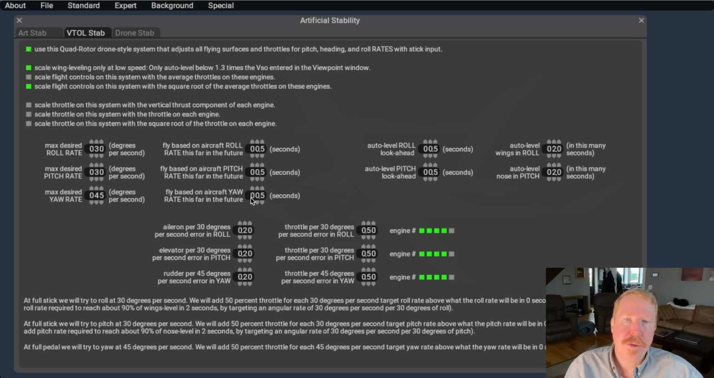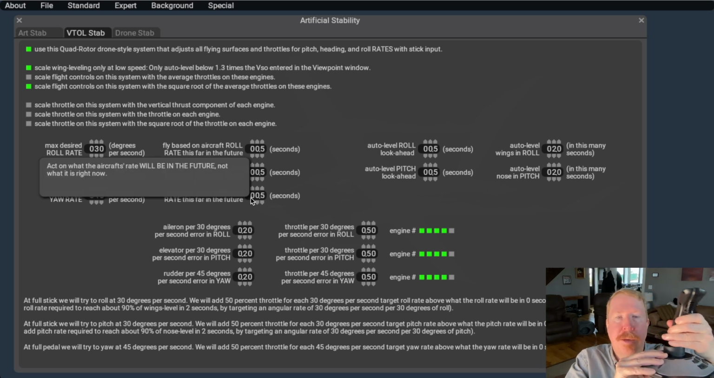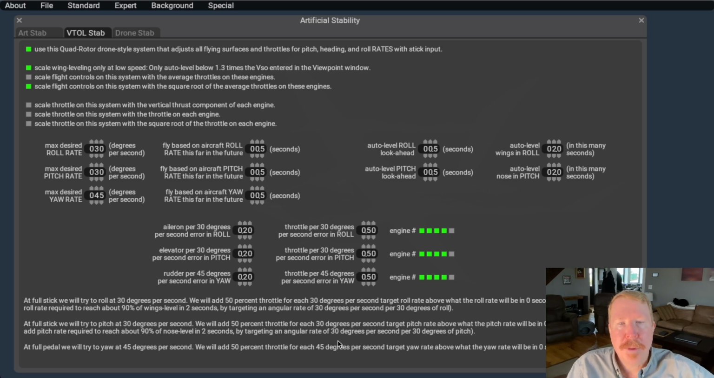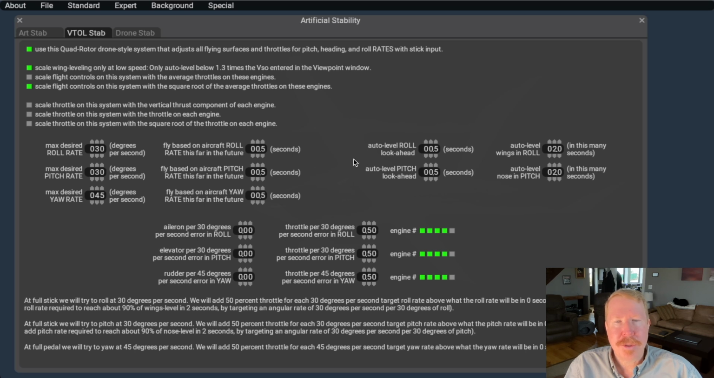Well, what that's going to do is just take the joystick input that I've got and add 20% of an aileron input for every 30 degrees per second of roll I'm off. What's interesting is I can enter 0 though because the ailerons and elevator do nothing in hover, and having them just follow the joystick is going to be fine.